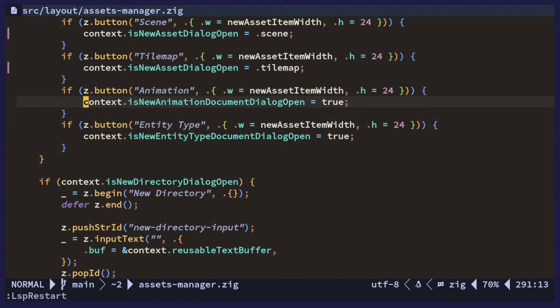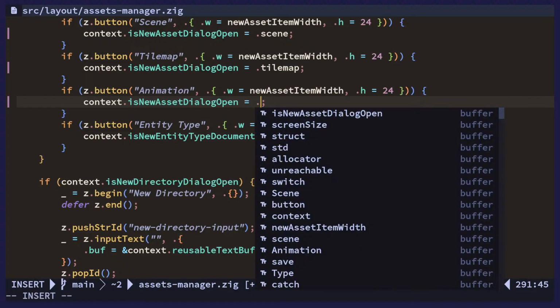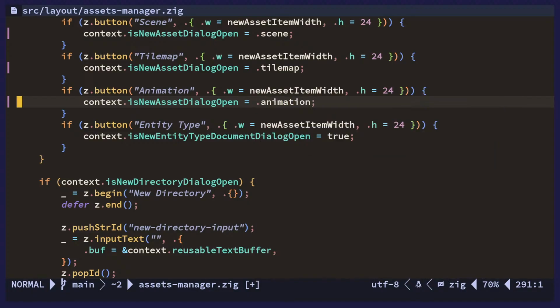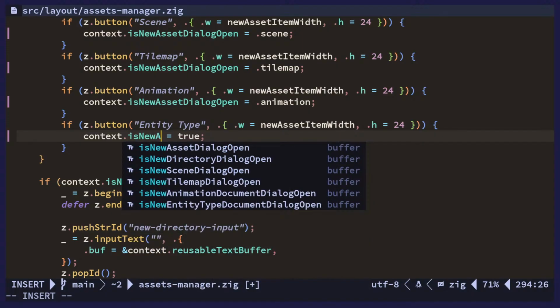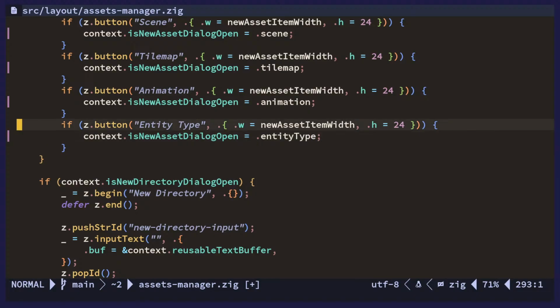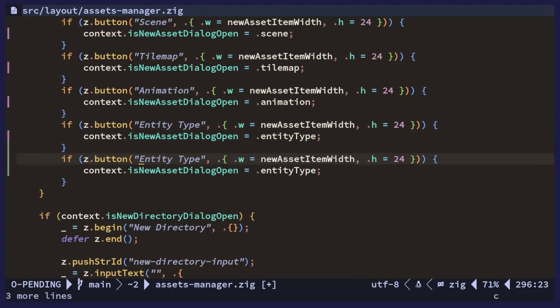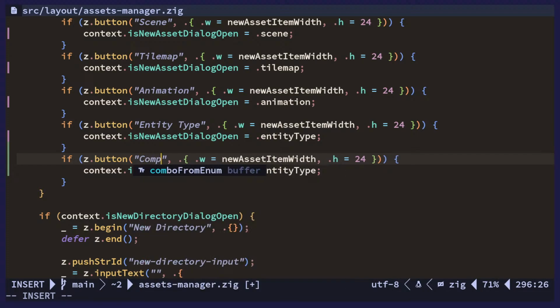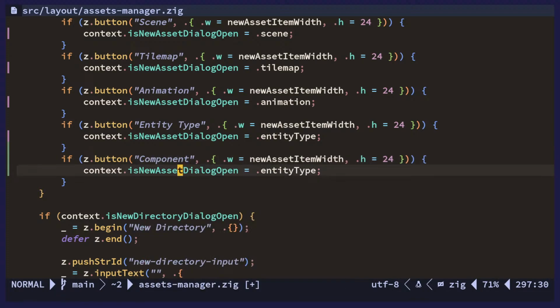Will it work now? So for animation, it's gonna be okay. Maybe it doesn't work because it's trying to find information about context, and that file makes the LSP crash. So this is entity type, and now we can simply do this. We add this one, and this is going to be components, and this is going to be components. There we go.